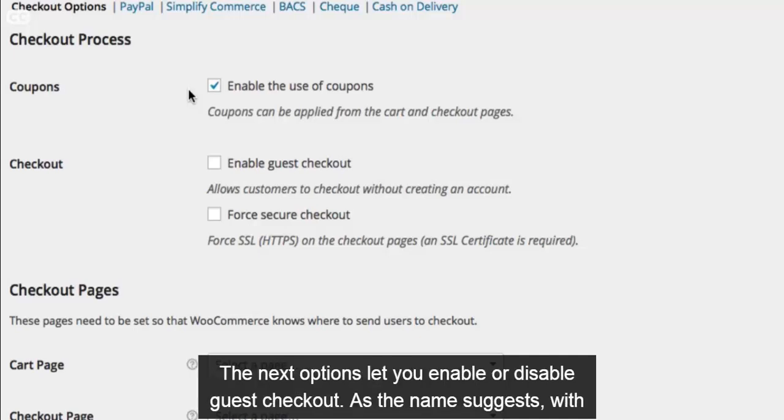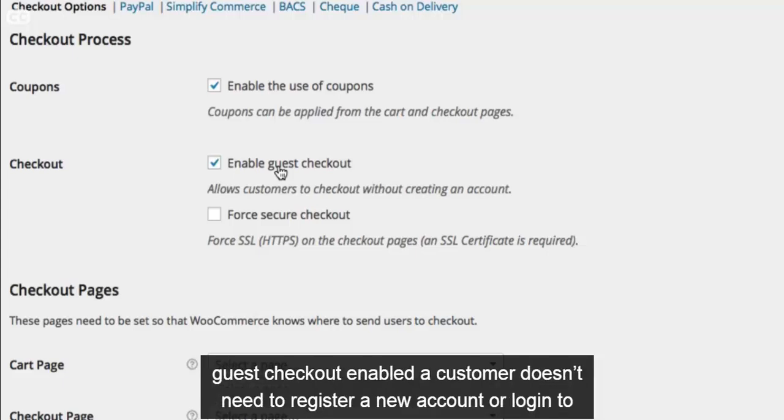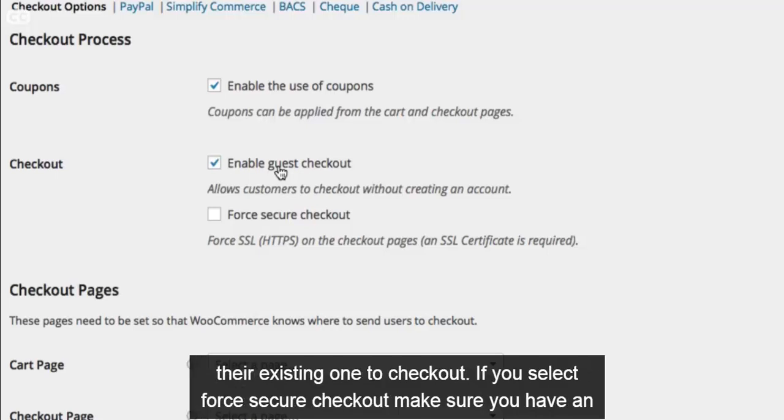The next options let you enable or disable guest checkout. As the name suggests, with guest checkout enabled, a customer doesn't need to register a new account or log into their existing one to check out.